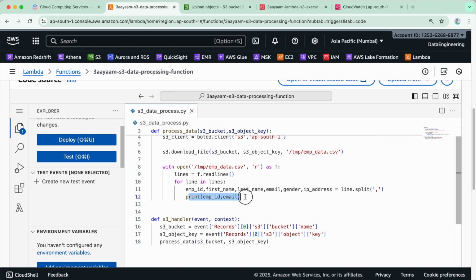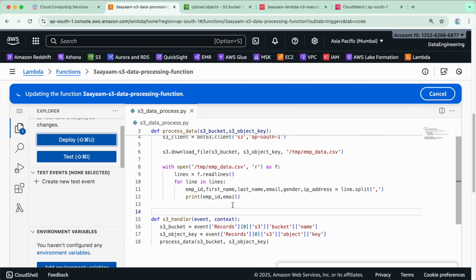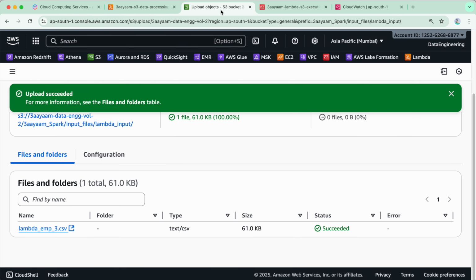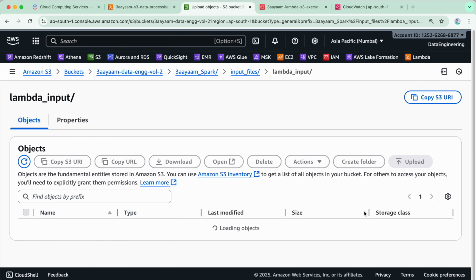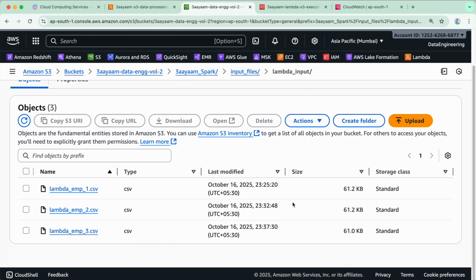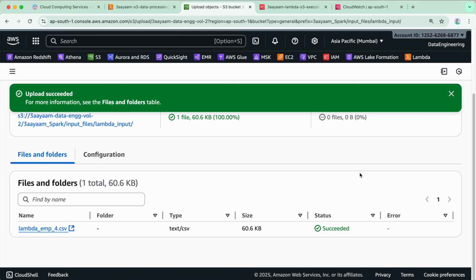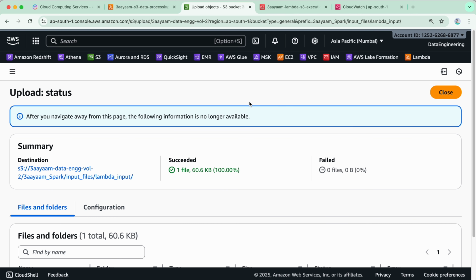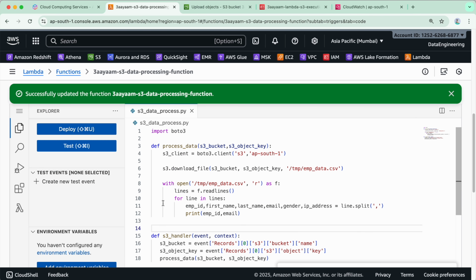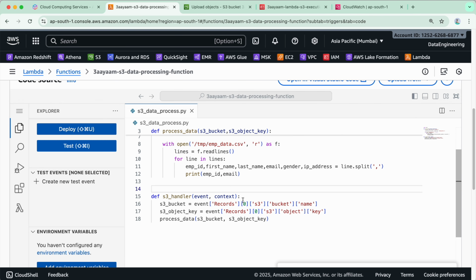And here I have mentioned a print statement. So I should be able to see the output in the CloudWatch log. So let me go ahead and deploy the code. And now I'll upload the file emp4, which has 1000 records. And once the upload is done, I should be able to see the output in the CloudWatch log.